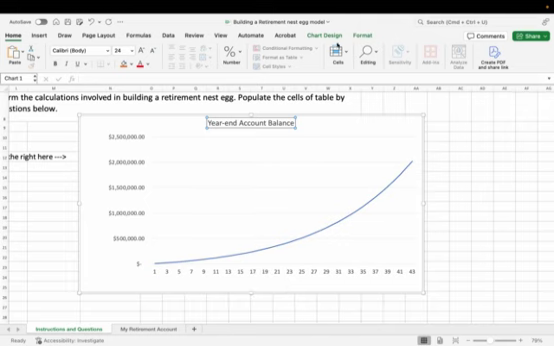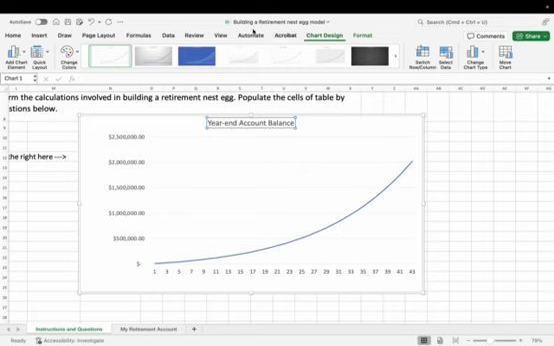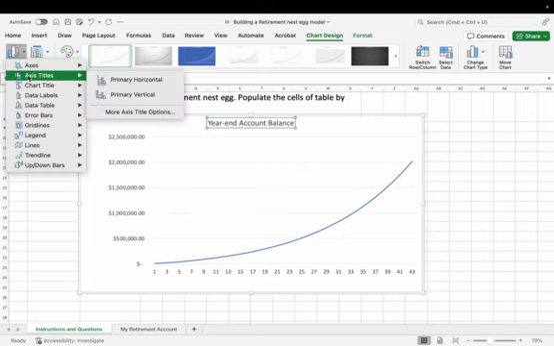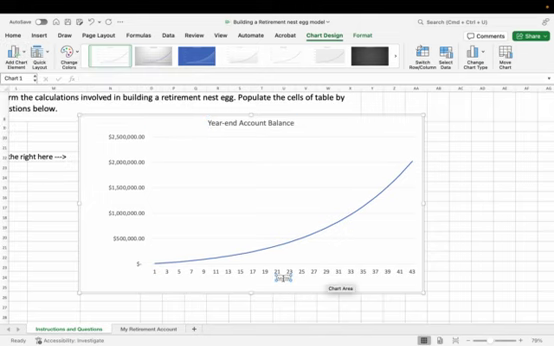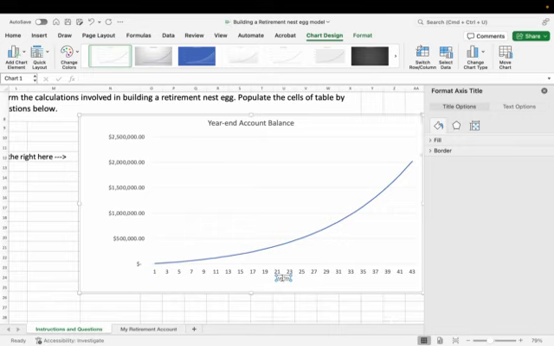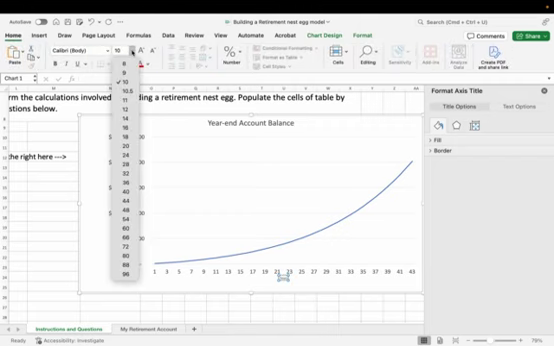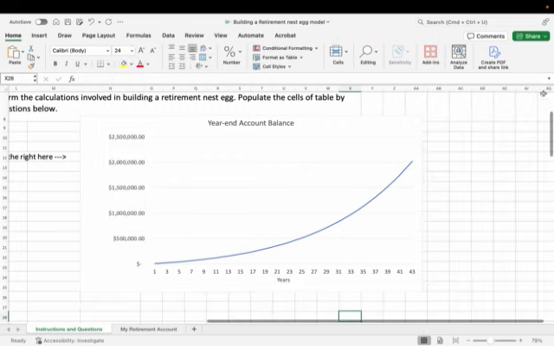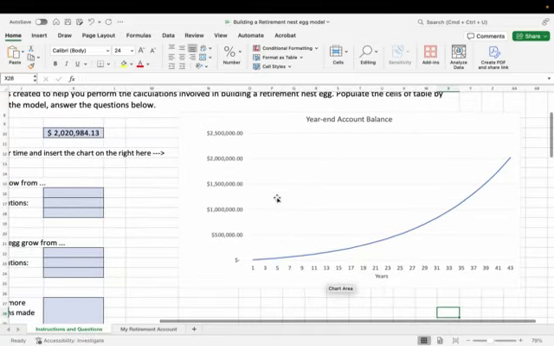So I'm going to go to chart design, or add chart element, axis titles, primary horizontal, and it's going to give me a title here. And I'm going to double click on it, which makes it editable. And I'm going to type years. And I'm going to increase the font size. So, looks good.